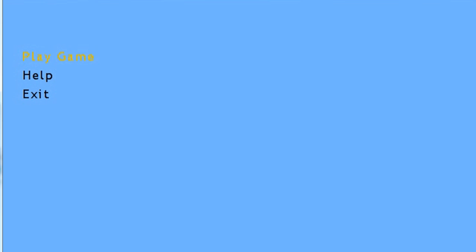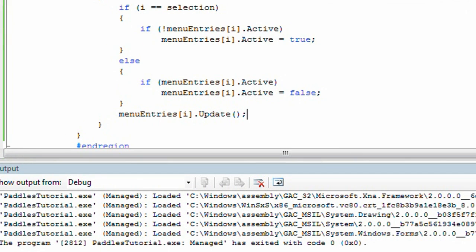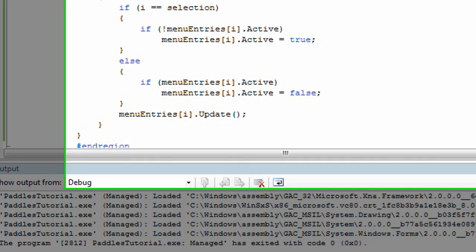So now, we still have no way to accept input or actions. I press enter on play game, but nothing happens. So we need to add that to our menu screen.